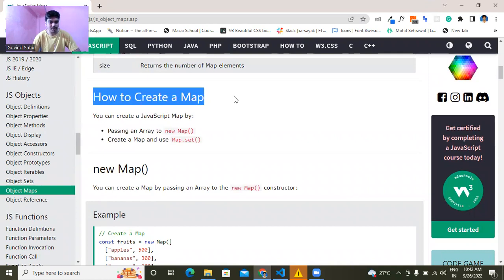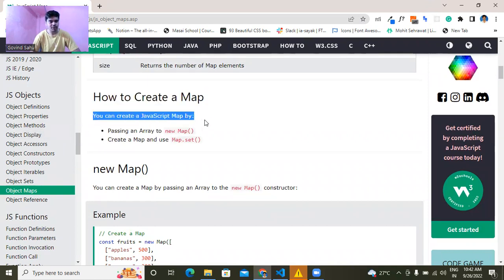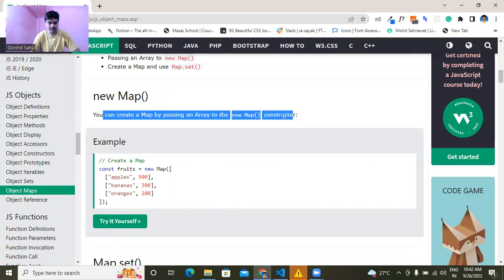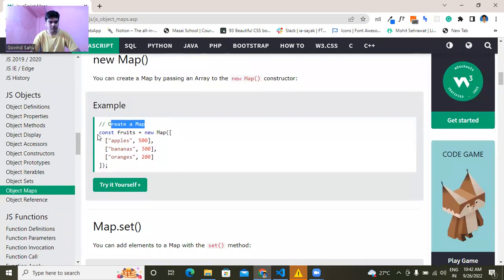So how to create a map? Here it gives one example. You can create a JavaScript map using new Map and map.set, so using these we create our map. Let's check. First we use new Map. You can create a map by passing an array to the new Map constructor. So create a map: const fruits = new Map, apple. You see we pass an array, and inside we pass our key and value.